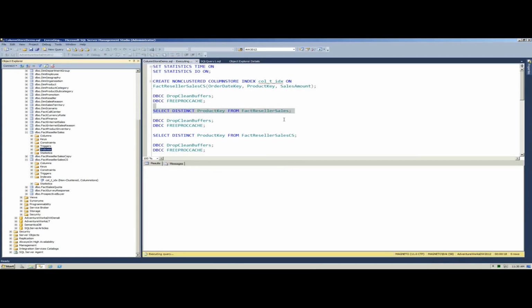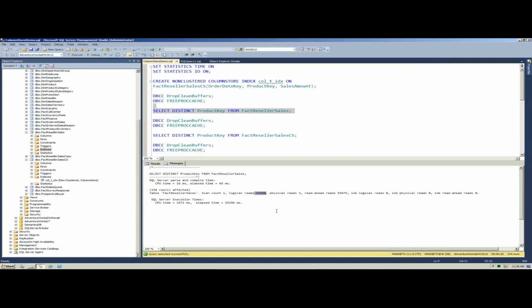We'll be able to see what the data is when it comes back, and then we'll be able to see the performance increase when I do it against the ColumnStore index table. So there, it ran in about 25 seconds, and if we look over here, it did about 55,000 logical reads. Okay? Now what I'm going to do is I'm going to do this.